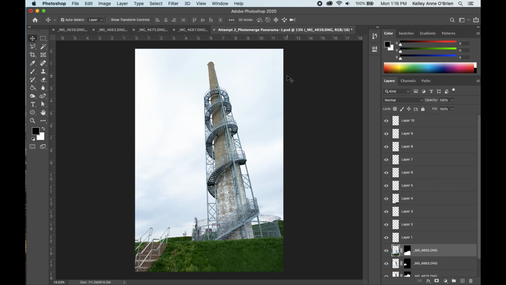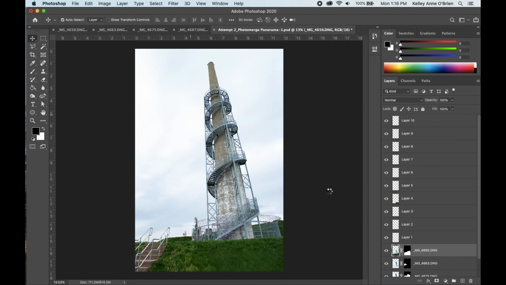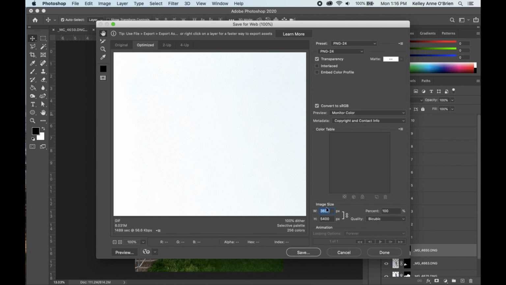And we'll press OK. And then once that's done saving, we're going to save this for the web so that we can use this in our digital portfolio. So we're going to go to File, Export, Save for Web. And here, we're going to make sure we're at PNG 24 up here, and then we're going to change our image size to 2500. Here, it's really important that you press Save and not Done.